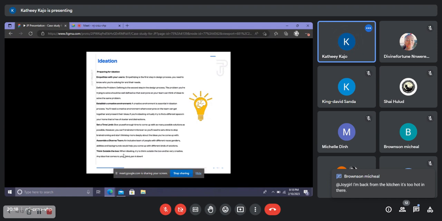Think outside the box. When ideating, try to think outside the box and be very creative. The designer, you should be very creative. And yes, thinking outside the box. Trust me, the whole process might not be all that easy, but the outcome will make you feel good about yourself. Any idea that comes to your mind, pen it down.